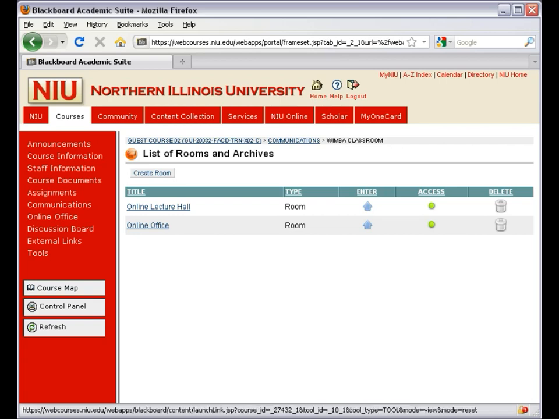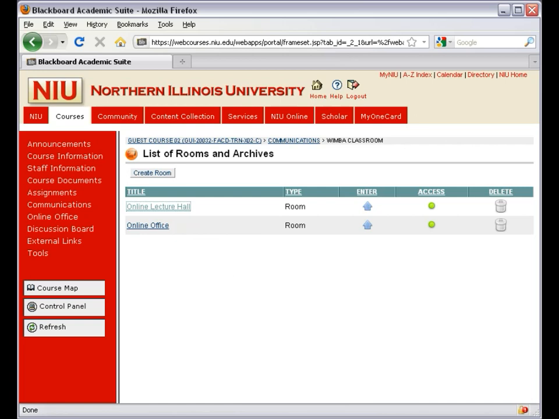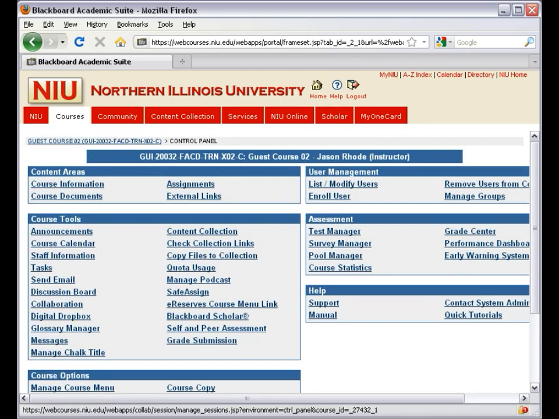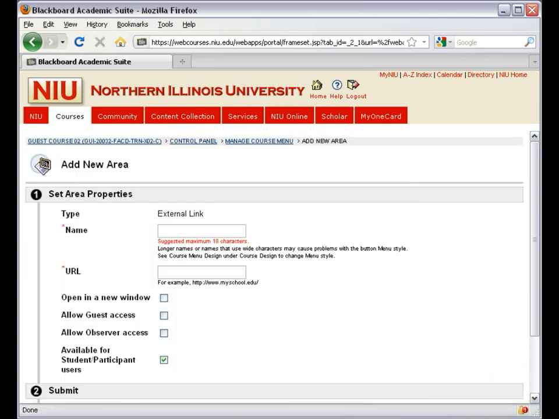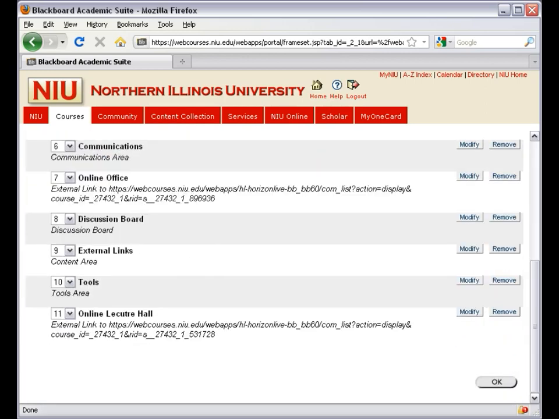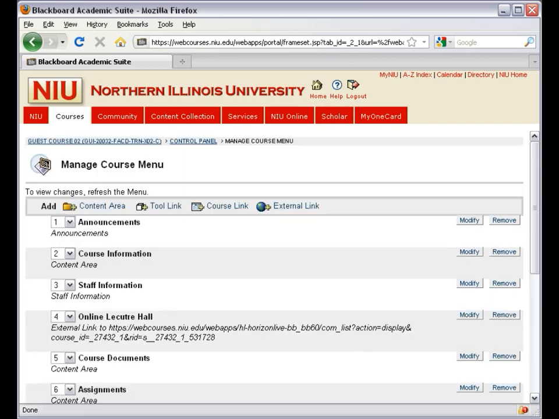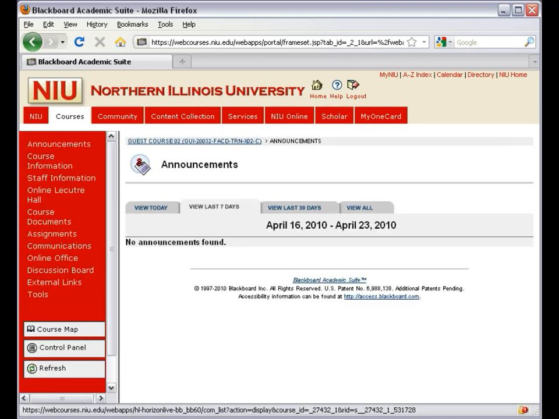And again, I want to put a link to that in my menu. So I'm going to right-click, and I'm going to copy the link location for our online lecture hall. I'm going to go to the control panel and manage course menu. And we'll add our external link. We'll call it our lecture hall, paste in that long URL, and then click the Submit button. Here's our online lecture hall. And we'll put it up here. We'll say it's number 4. All right, so now we have a second Wimba room.